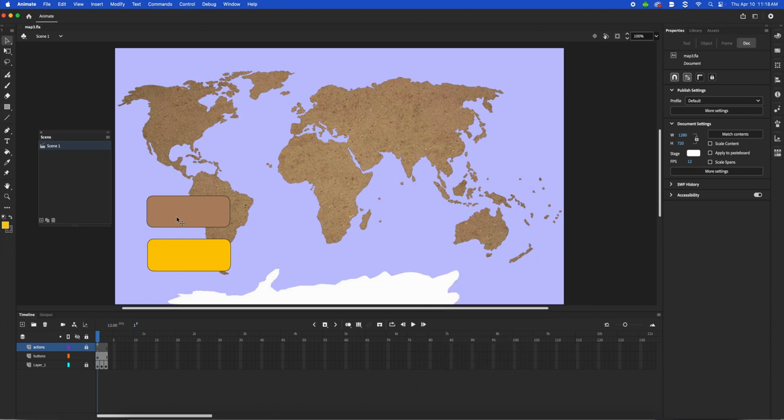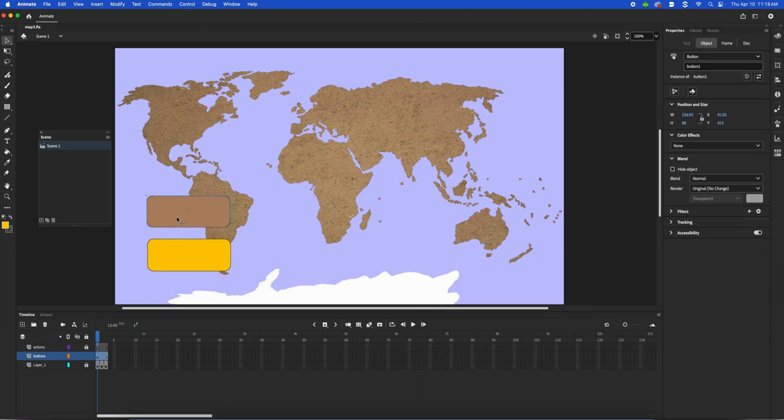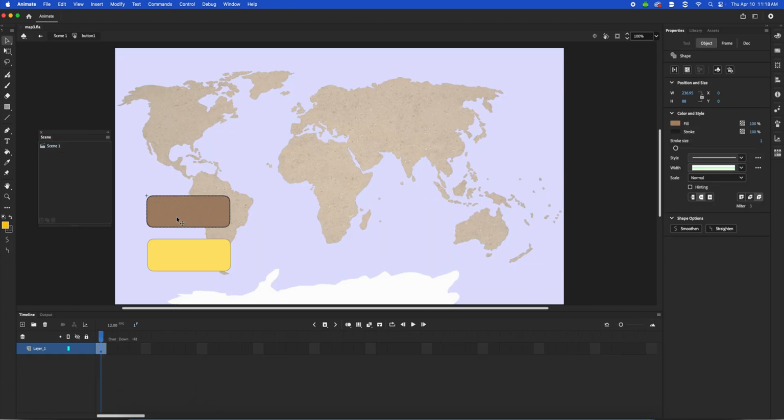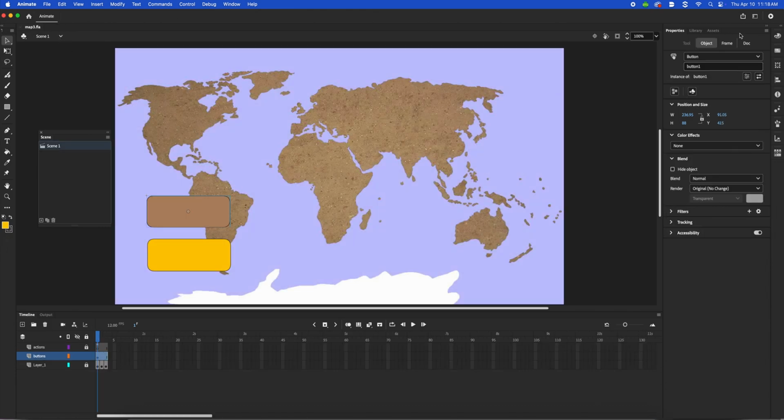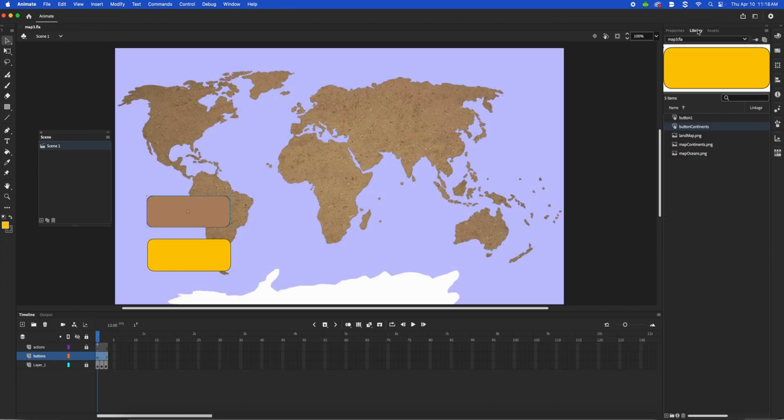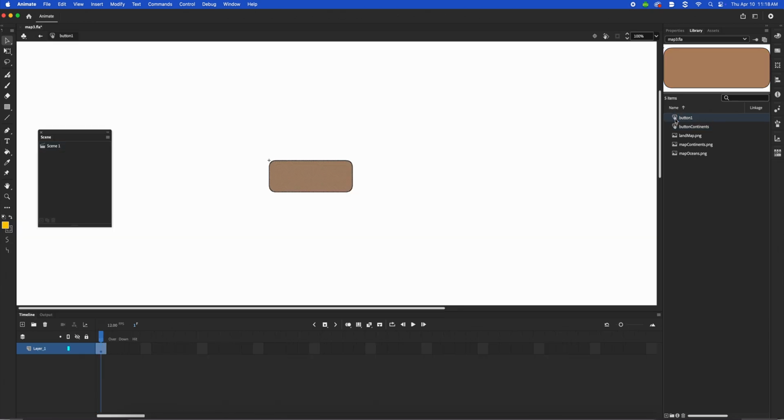Let's go to the first button, and if you double click it, you will notice that you are now inside this button 1. You can go back to scene 1 and get out of there. You could also look in the library. If you double click this little icon, you'll be inside of the button and you could edit from here. So it depends on how you want to work, you personally.